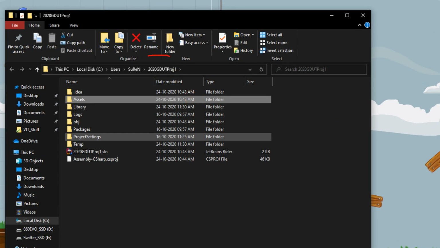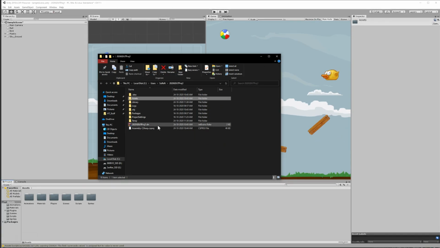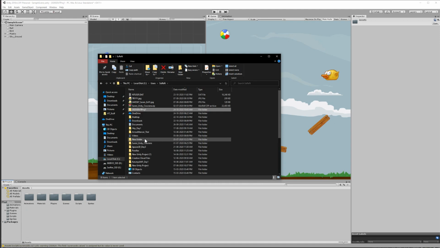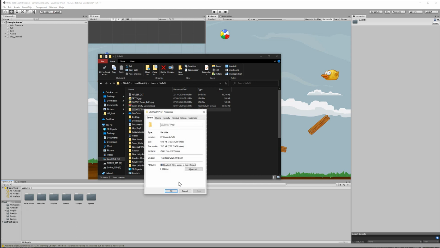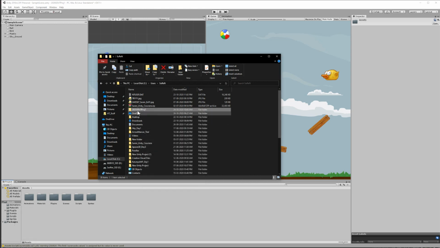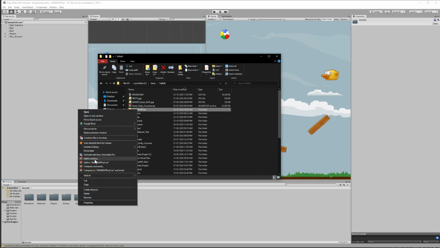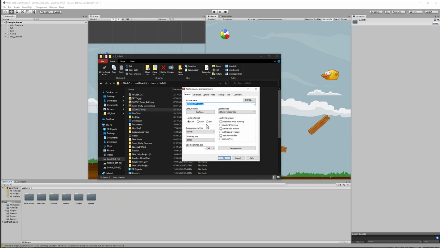Can you see? This is your project. So go back one step and find your project name. This is your project. Alt enter. See, 16 MB it is. Now what you need to do is right click, add to archive. You compress it, and you take it home.